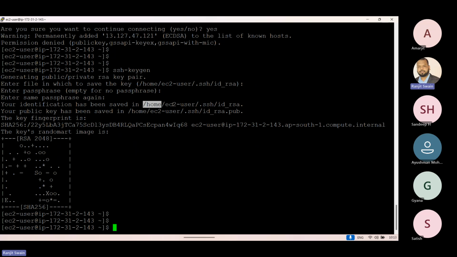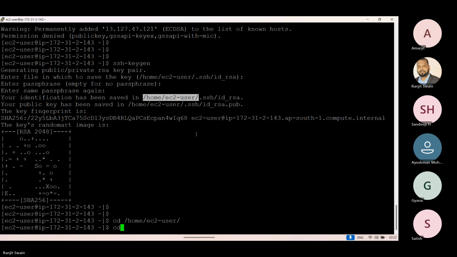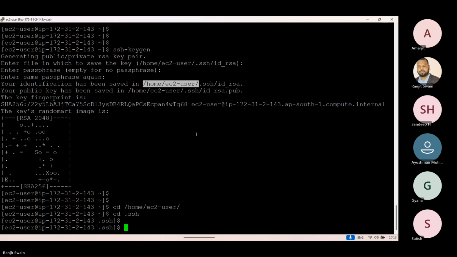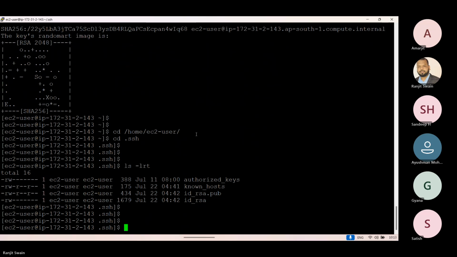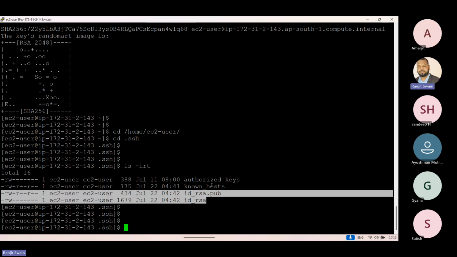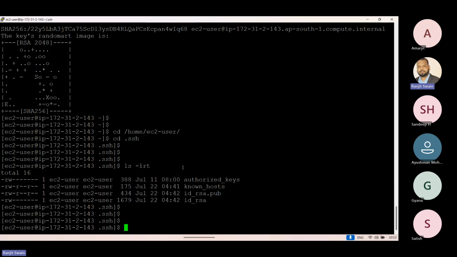So let's go here, cd .ssh. See, it has the public key and private key generated. When you use ssh-keygen to generate the public key and private key, id_rsa will be your private key, and the .pub file will be your public key. Now what I need is this public key to be shared with the Tomcat server, right?